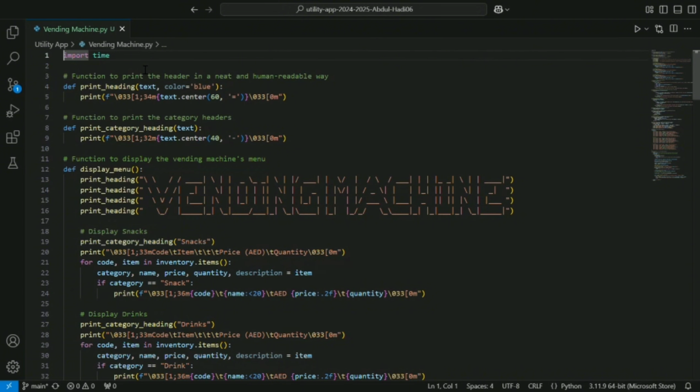I'll explain the whole program so by the end of this video you will have a clear idea of how it works. Now let's see the overview of this program. This program lets a user interact with a virtual vending machine. The vending machine has three categories of items: snacks, drinks, and sweets, each with its own inventory, price, and quantity. The user can browse through the menu, make a selection, specify the quantity they want, and even pay for the items, receiving any change if necessary. There's also a receipt printed at the end, just like a real vending machine.